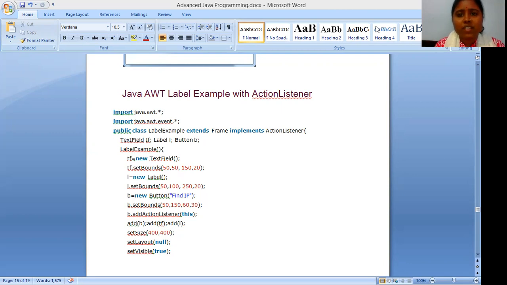I am teaching you advanced Java programming, and this subject belongs to BTech 6th semester. So, our today's session is based on some AWT components like label and text field.